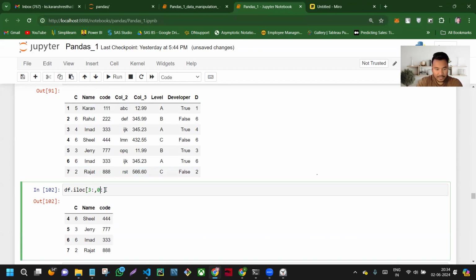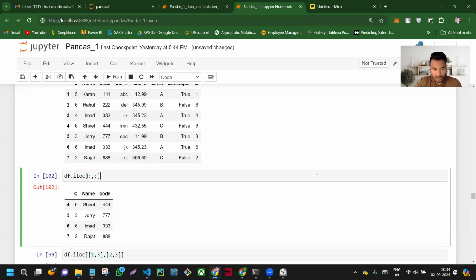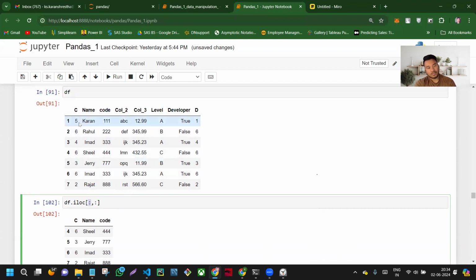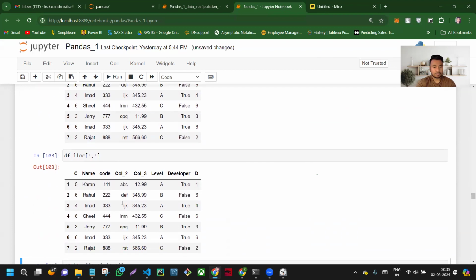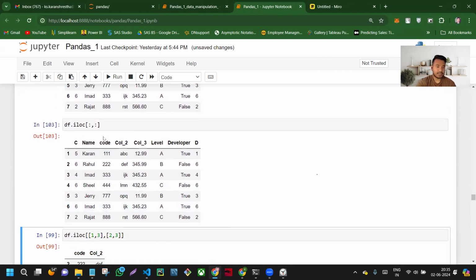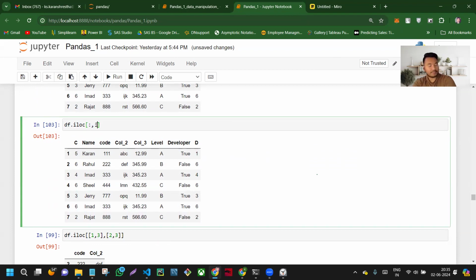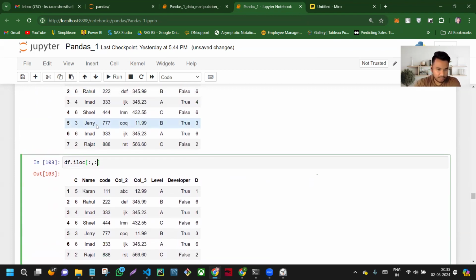So if I do this, what will be my output? From nothing to nothing, row, sorry, nothing nothing means all the rows, from the very first to the very end. Similarly for columns, from the very beginning to last. Now if I execute this, I get my whole data frame, meaning I'm saying all data. This is also a confusing thing, and many times they ask this kind of question.